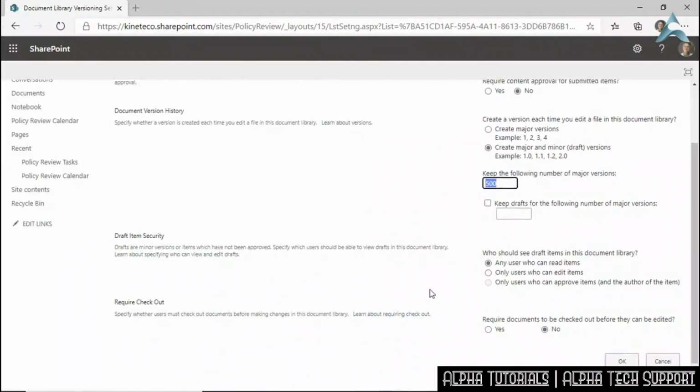And then here in draft item security, we get to the question of who can see the items that are drafts, that are minor versions. This is only enabled because we've turned on major and minor versions. By default, any site member, anyone who can read items, and even visitors in some sites, can see the draft items. So if you had an open governance process where you wanted people to be able to look at the proposed changes, that's what minor versions could be, then you would leave this. But in many libraries, like our policy library, we only want the editors to see the drafts. We want all of the other members, all of the regular users, to only see the major versions.